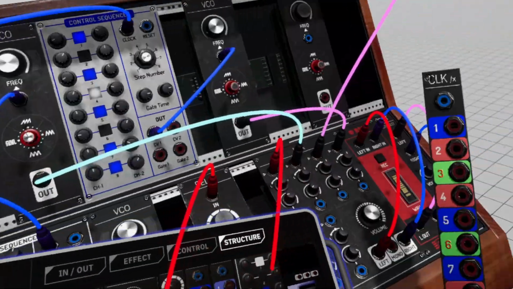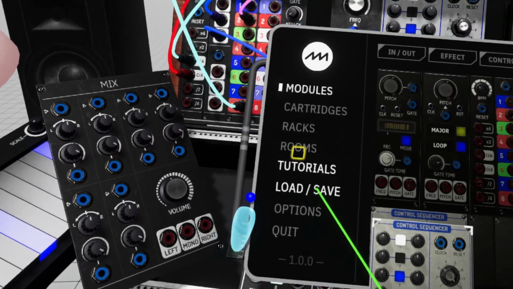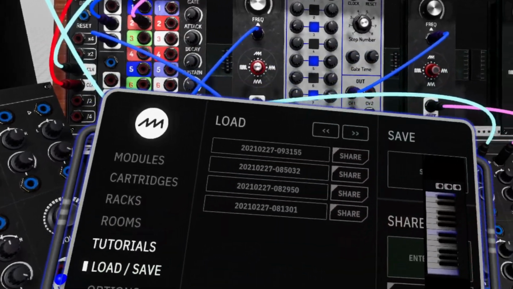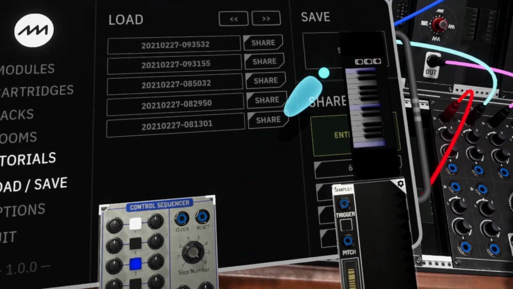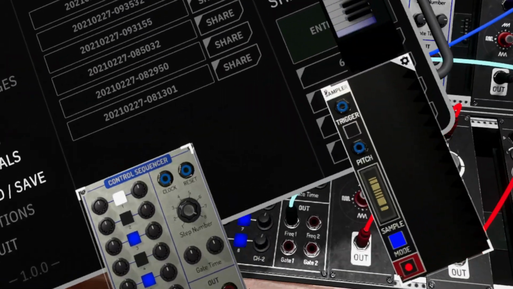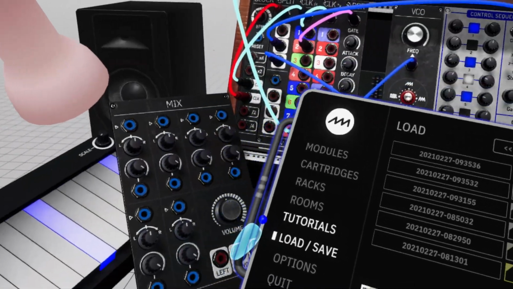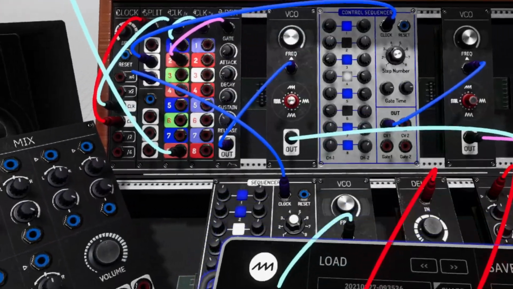I think this is enough to call it a day on this thing. I'm going to save this. My interface is kind of blocked here, so I will share it next time.